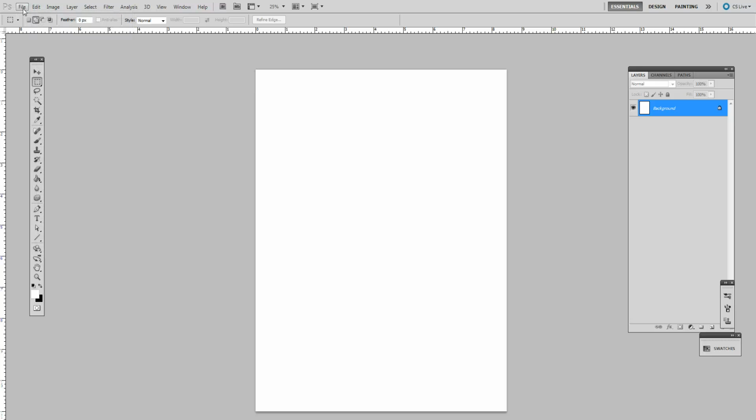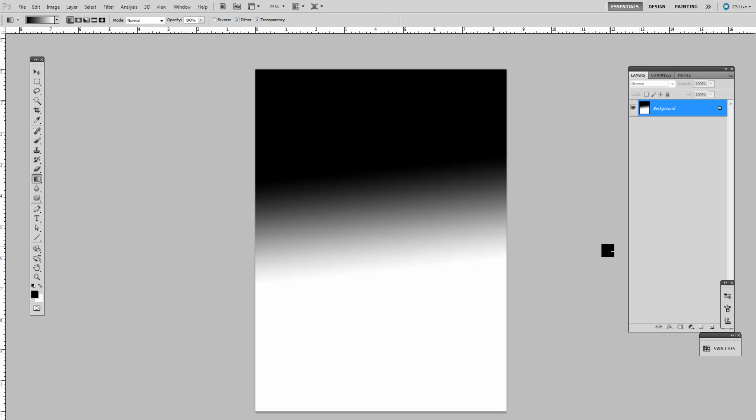Some other things to show you quick, we will be using a few tools. For instance, we're going to be using the gradient tool. For this, we're pretty much going to be doing only black to white. Nothing too hard or anything.